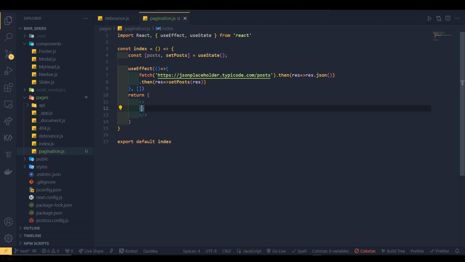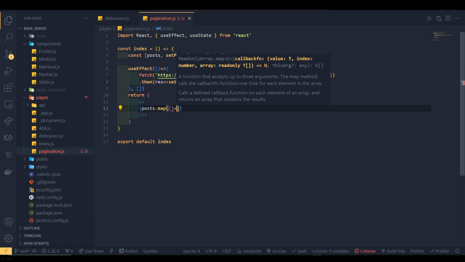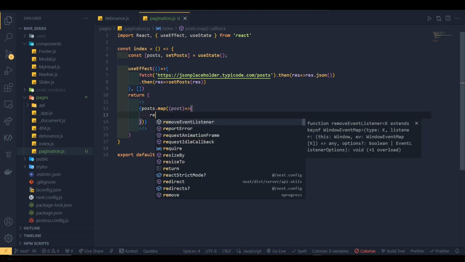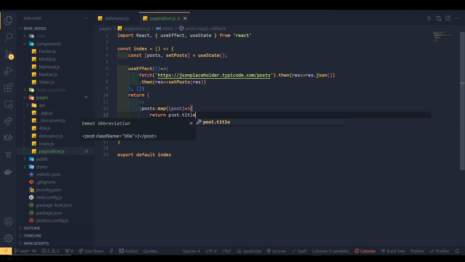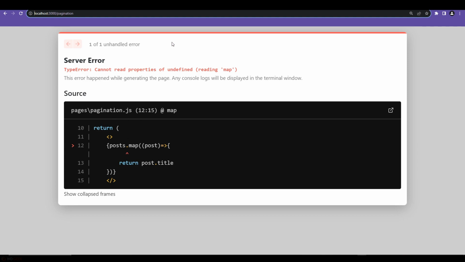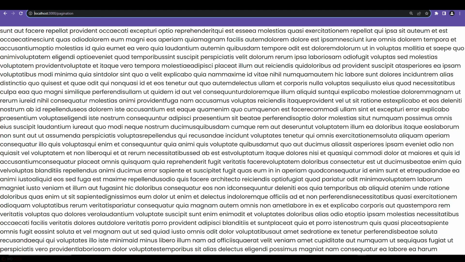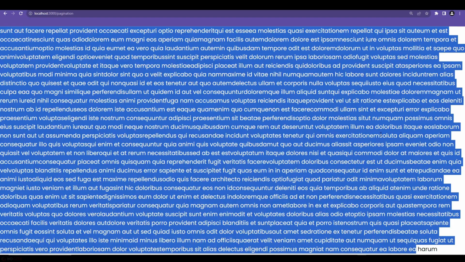Now we have the posts, which is an array. Now we will be mapping over it. For that we will use the map function, and each single post will be called post for now in the scope, and we will return post.title. And let's see what is returned to our screen. Okay, posts.map, initially the posts are not there, so we have to obviously check if that is available or not. Now you can see only the titles are printed.